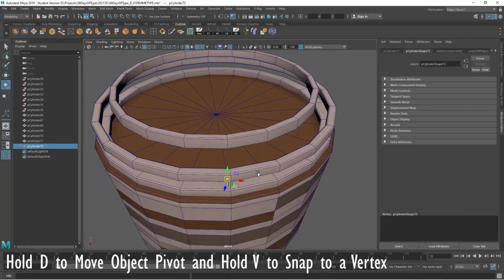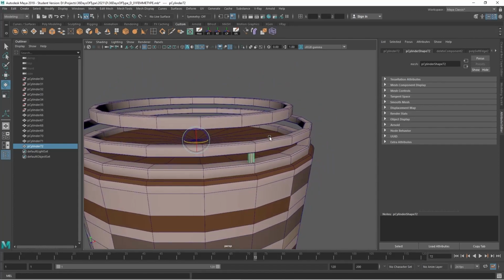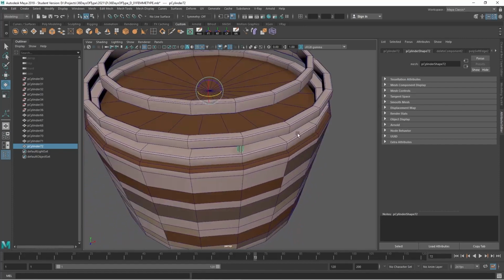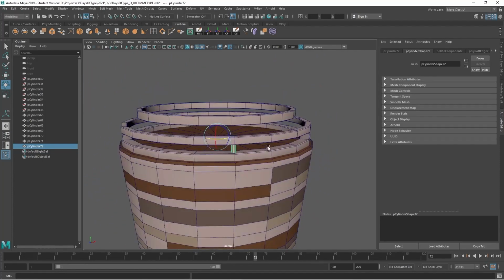So I'm going to hold D, and then click V. D is to move your pivot, V is to snap to a vert. You can see it's sort of snapping along. So I snap it to the central point. Then when I rotate, you can see it uses that as the pivot. And I could angle snap this. I could repeat the command and make it quite symmetrical, but I'm just going to freehand it.